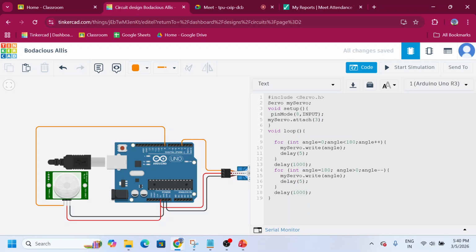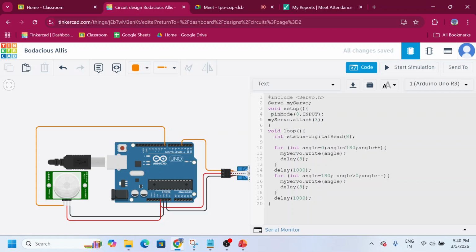After this, take a variable called status is equal to digital read pin number 8, semicolon. After this, we can add the condition: if status is equal to 0.